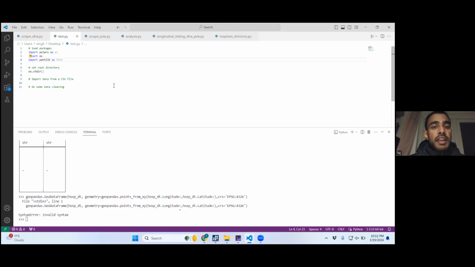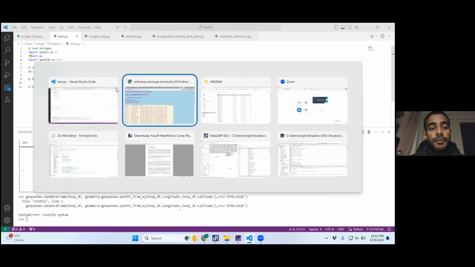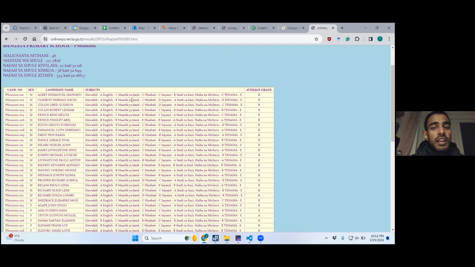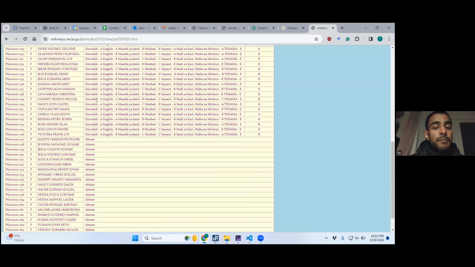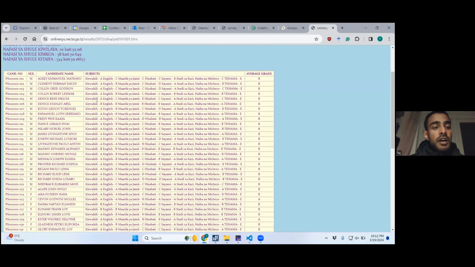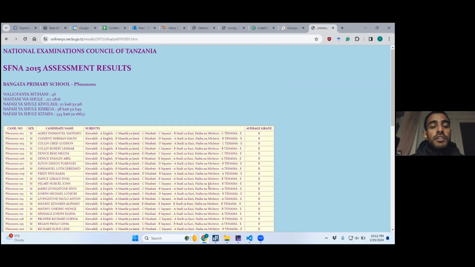So before I start the discussion on the Python script, I want to show you what kind of data we would be looking at today. So this is what the data looks like. This is basically one of the schools in Tanzania where the students have taken their grade 4 exams. And on this web page, we see their performance on each of the subject that they took the test in.